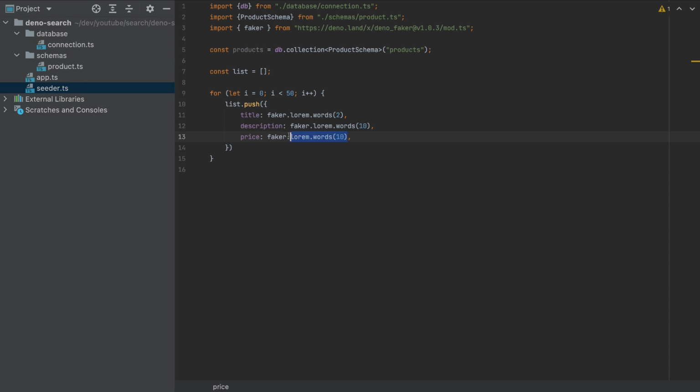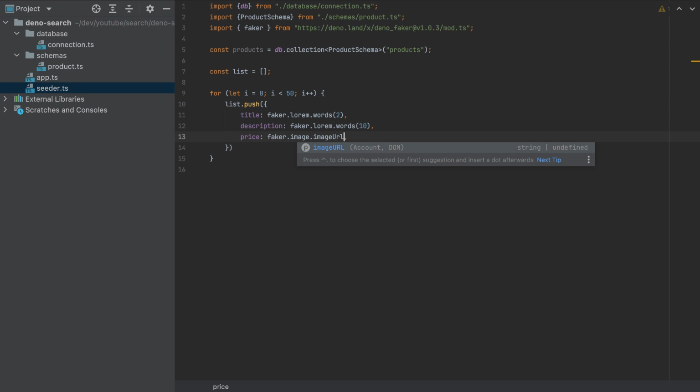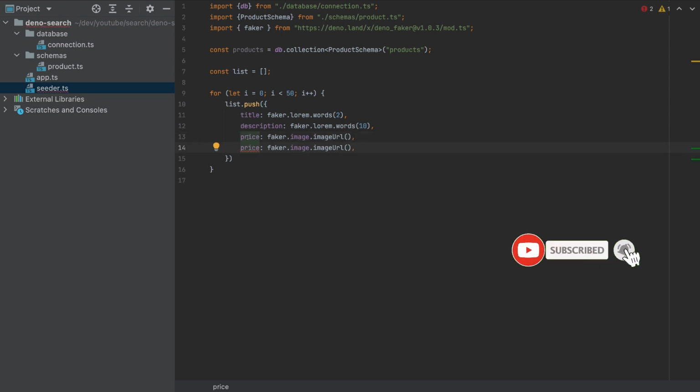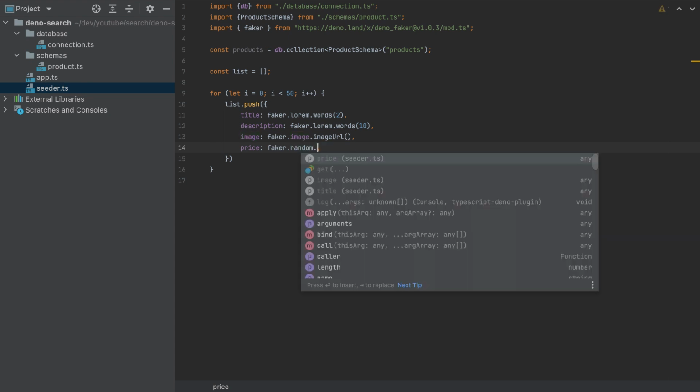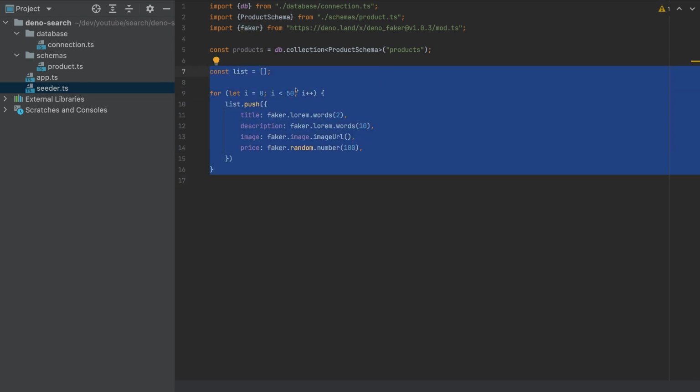This is the image URL. And the last one is the... No, this is not the price, this is the image actually, so I made a mistake. And for the price will be a random number till 100. So we created a list with 50 products that we want to insert.